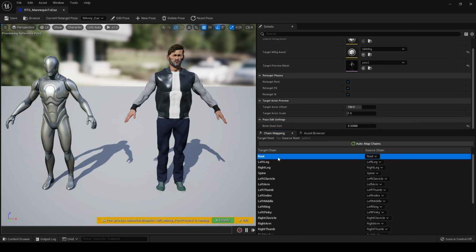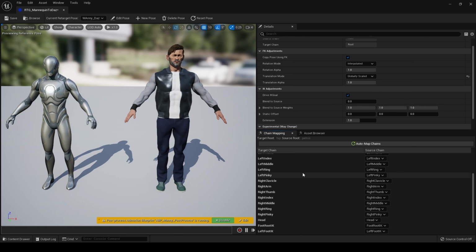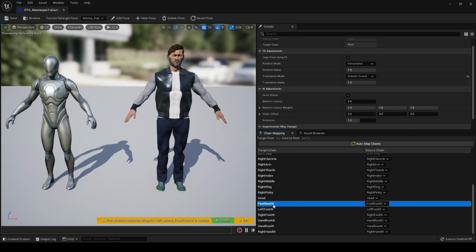Next, I want to come over to chain mapping, and here where it says root, select root and set this to globally scaled. Okay, then I want you to scroll all the way down to these IK bones at the bottom and set these to absolute.